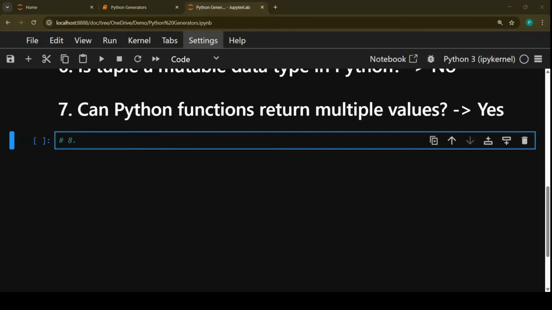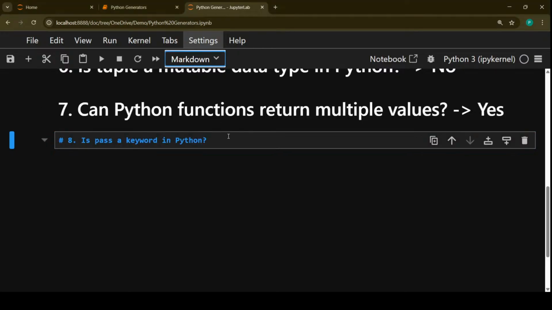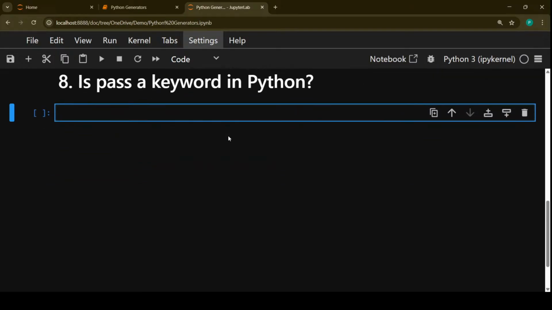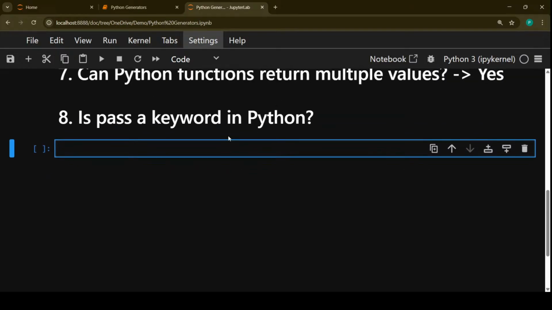Okay. Guys, your next question is, now let's see who knows the answer of this question. Question number 8, is pass a keyword in Python? Yes or no? Okay, Minrugan is saying yes. Now, guys, give me the answer of this question. Question number 8. Is pass a keyword in Python? Yes or no?